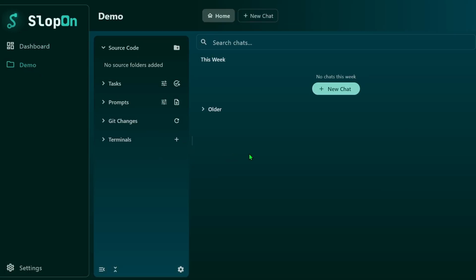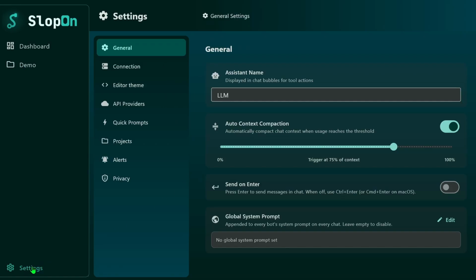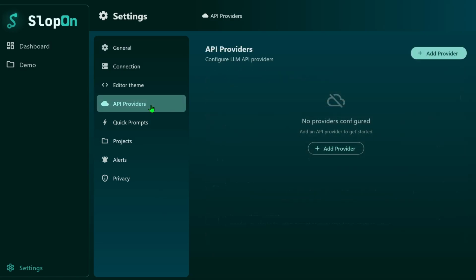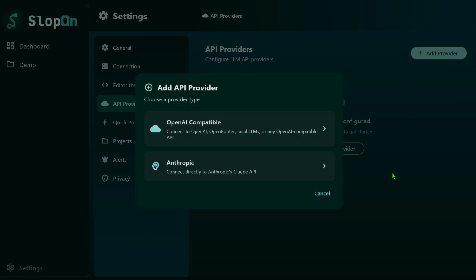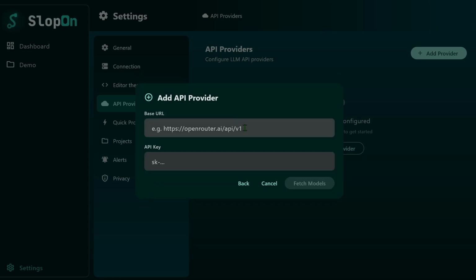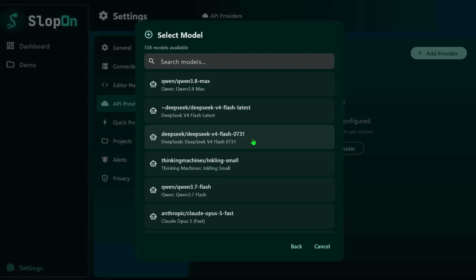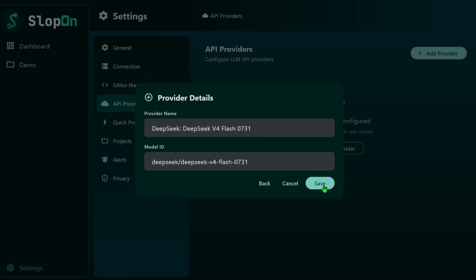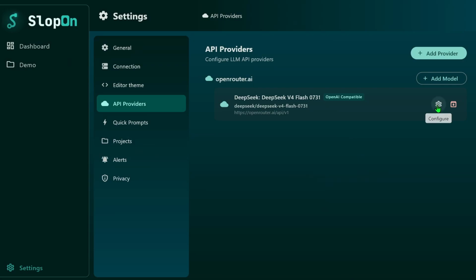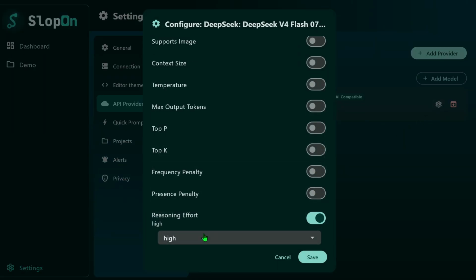Before we can start chatting to the LLM, we need to add the LLM as an API provider. So we can go API providers, add, and I don't know, for some reason it gave Anthropic a different icon, but I'll change that later. After you've added the base URL and the key, you can do fetch models. Let's go with DeepSeek v4 Flash. Save it. By default, it keeps the reasoning high, just so you know.